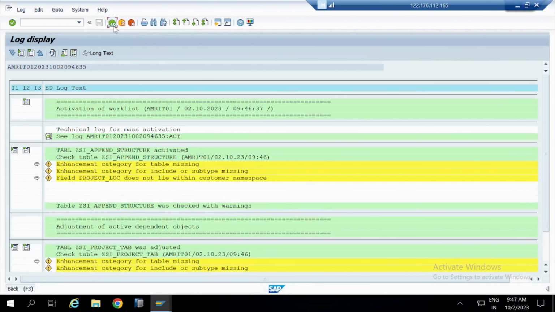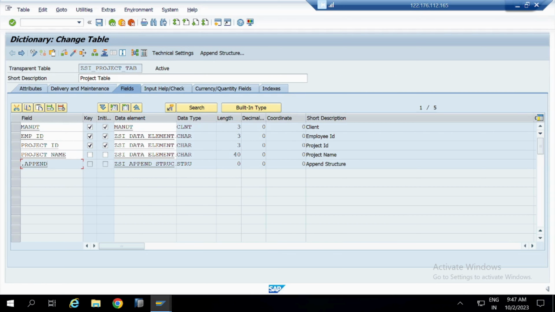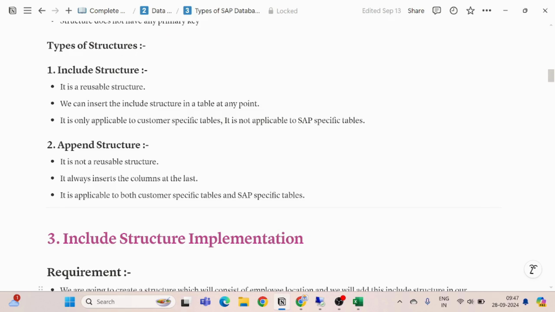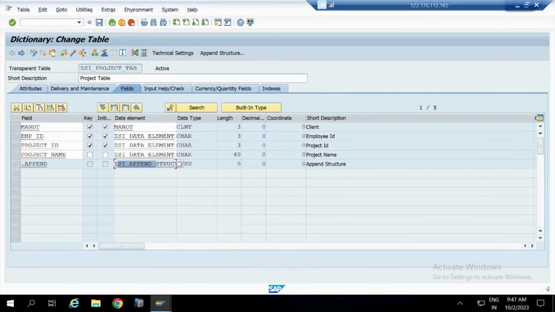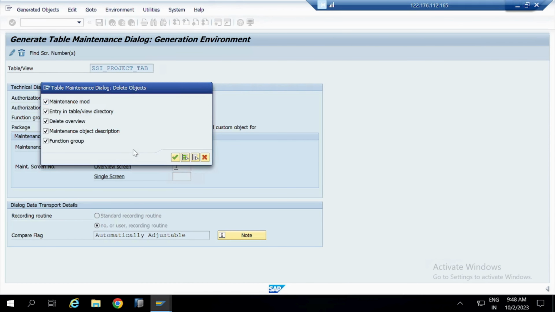We can see there is no error. Now if you click on the back button, by default you will see a field with .APPEND has been added, and in place of the data element your structure name is added. Below this .APPEND you can see all the fields and the data element section has been changed to read mode only. So now this definition will be clear, that it always inserts the column at the last. An append structure will always be inserted at the last, and after that you will not be able to store any data. We will go to utilities, table maintenance generator, and we will delete our TMG and regenerate it again.